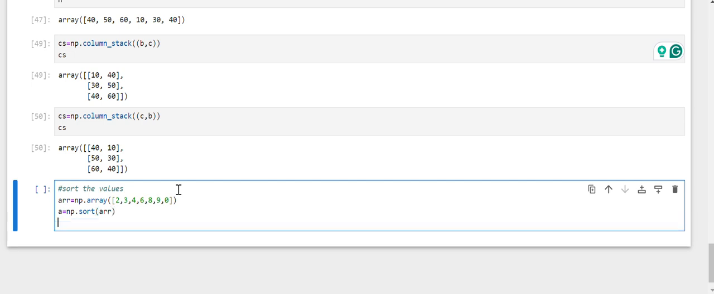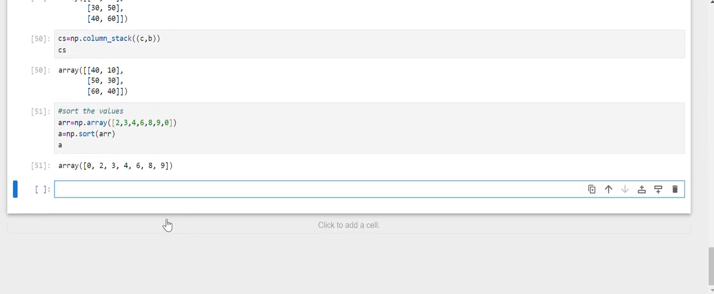So let's see a. If we see this one, it will give 0 1 2 3 4 5 6, like 0 2 3 4 5 6 7 8 9. Like that it will sort in an ordered manner. So let's run this one. Here, this one is the sorted value, array of 0 2 3 4 5 6 8 9. This is the value for the sorted.